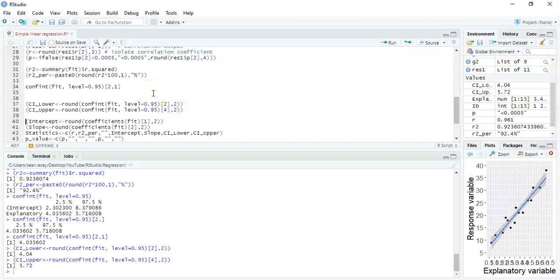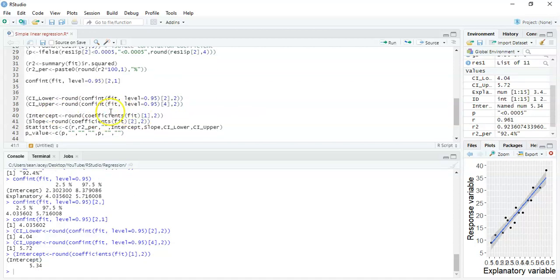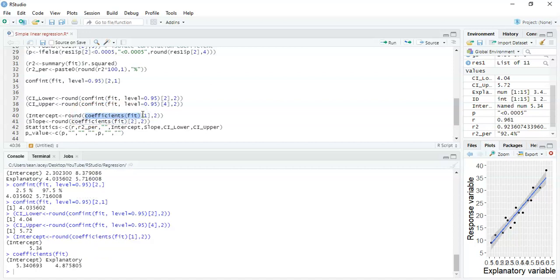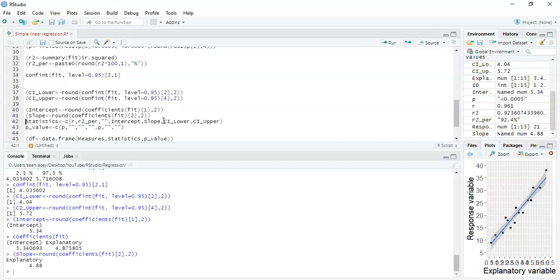The next thing then is I want to extract the intercept. So it's looking at the coefficients of fit and rounding that to 1 decimal place. Again, if I was to just look at the coefficients of fit first by itself, like this, it's going to give me my intercept and my slope. And here I'm just isolating the first one, rounding it to 2 decimal places, and the second regression coefficient, which is obviously the slope, rounding it to 2 decimal places. That's what we have.